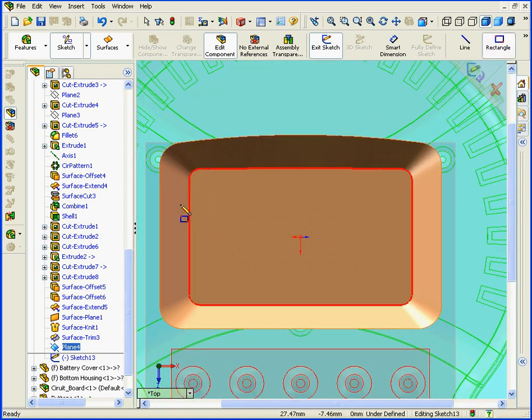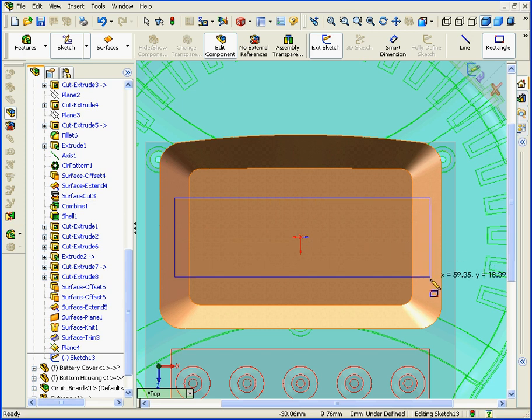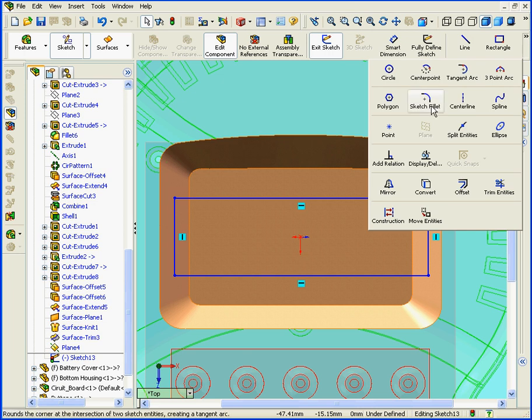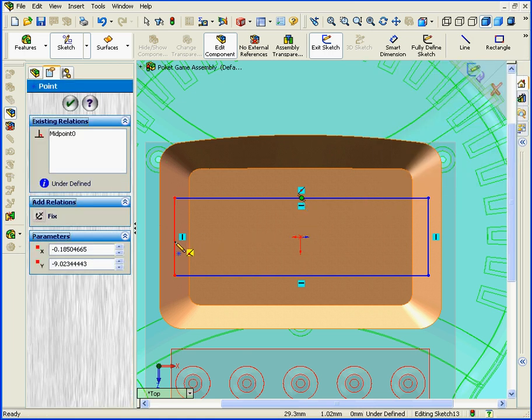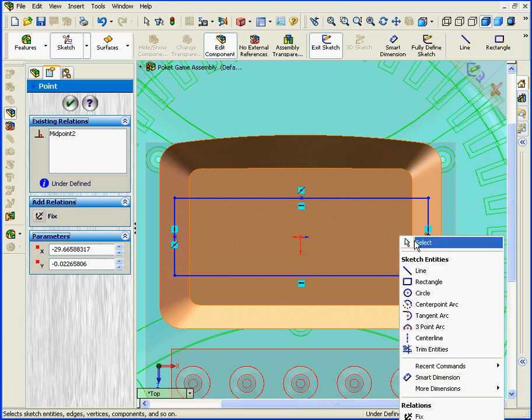Next, let's activate the Rectangle tool. Right-click and select. Activate the Point tool. We'll insert points here, here, here, and right-click and select.